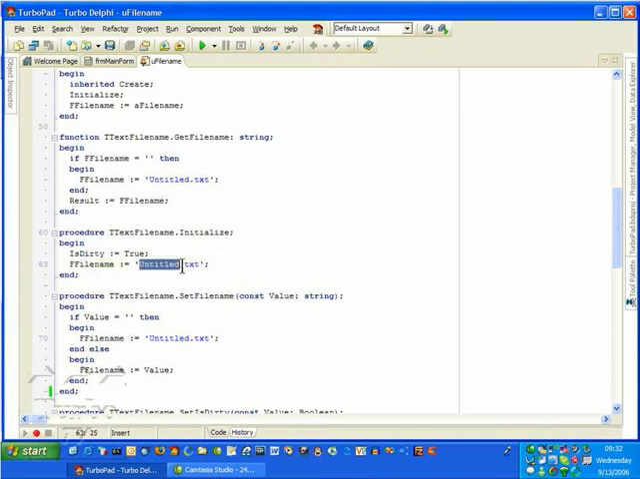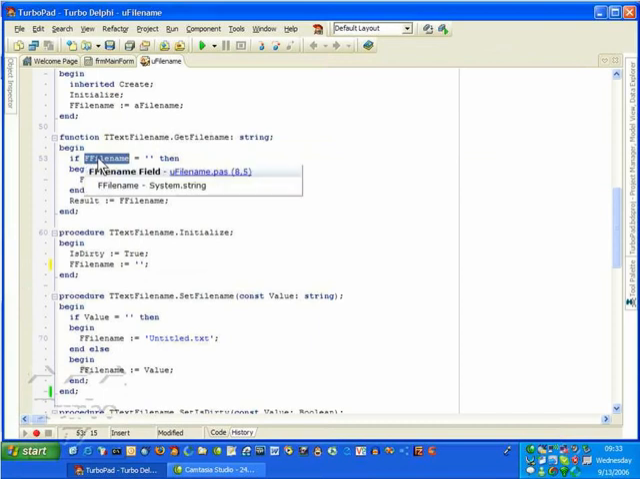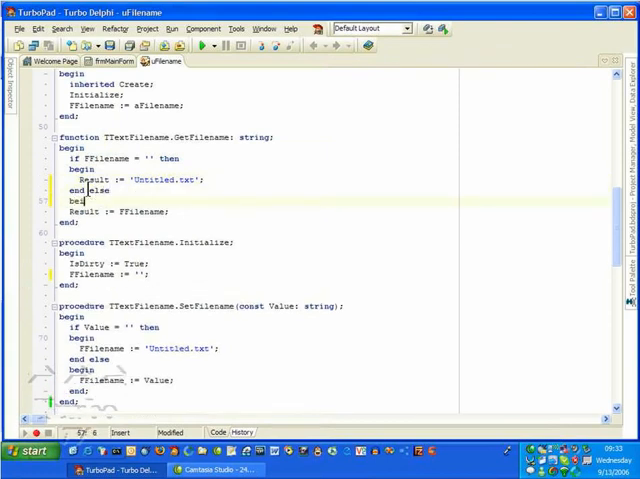And we can alter the logic here a little bit. First of all, when we initialize the object, we'll go ahead and initialize f file name to be a blank string. Next, we'll never set the value of f file name to untitled. When we get the file name, if f file name, the field itself, is blank, then we'll just return as a result untitled.txt, or otherwise we will return the value of the file name itself, which in this case would be a valid file name, like so.